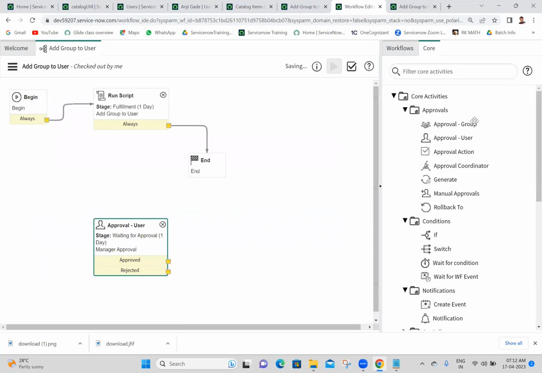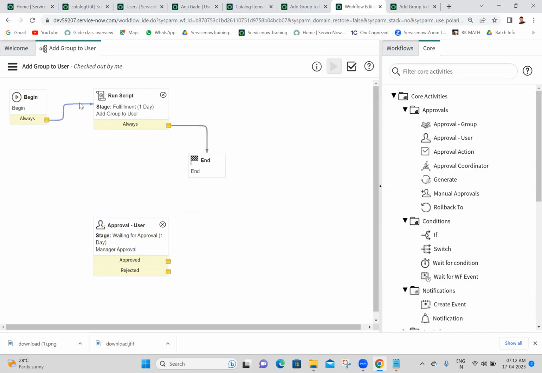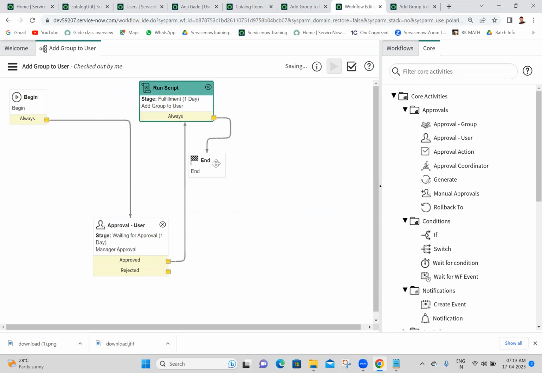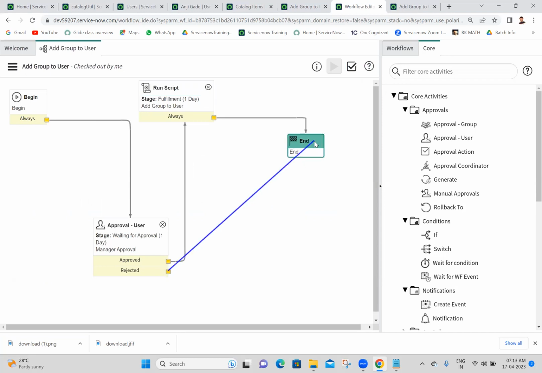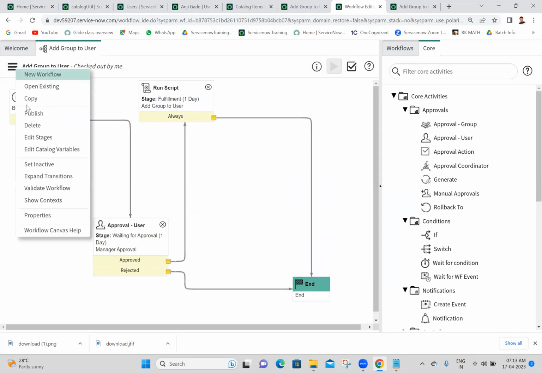Then after it has to go for that particular group approval. We don't know which group we will give manually, so I will give that group after some time. First of all I'm giving the manager approval, then we'll try for the group approval. Even if it is rejected, I'm ending the workflow. Okay, perfect. Any queries? Now I'm publishing it.